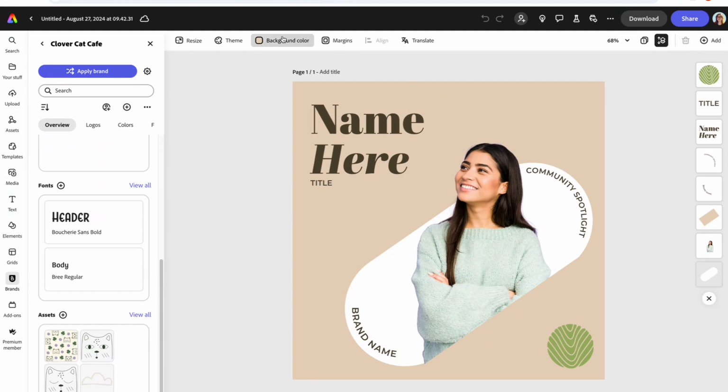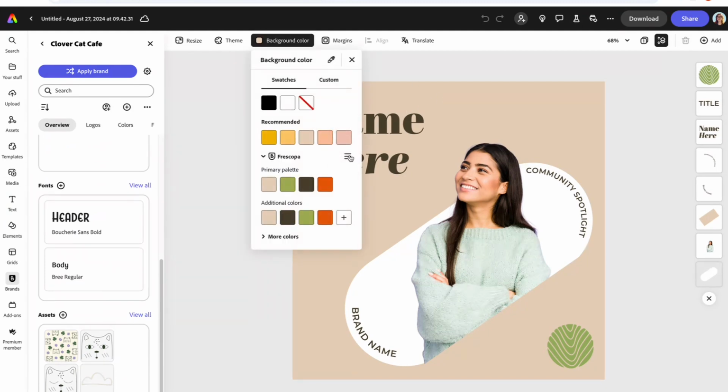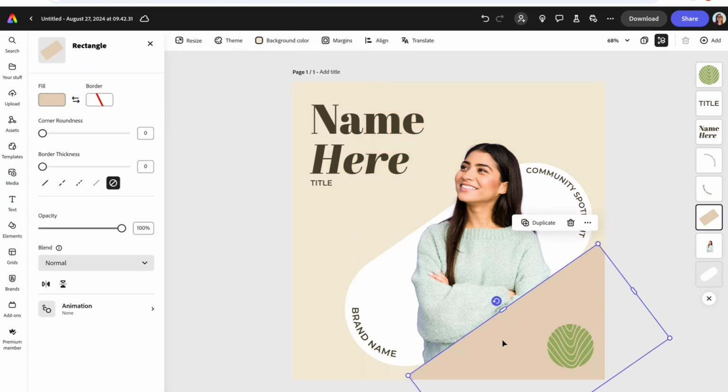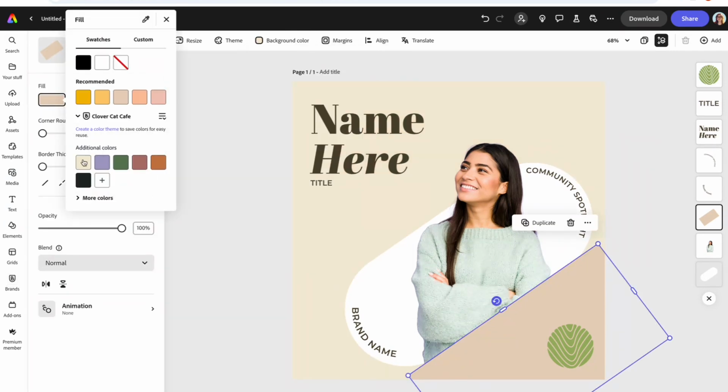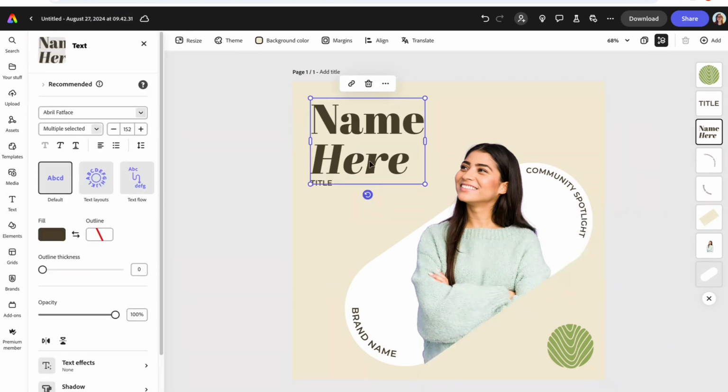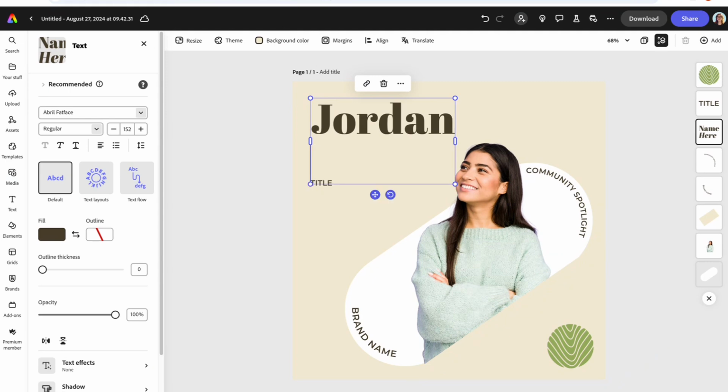I'm just going to start updating this and changing things. So I want my Cat Cafe brand here. I'm going to update all of the colors. We have an automatically apply brand option, but I want some customization, so I'm going to apply it manually.